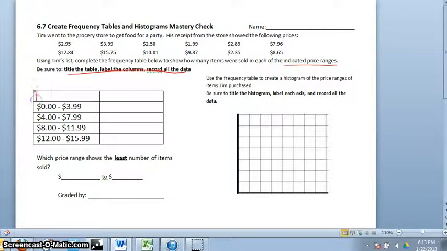So I'm going to go ahead and write this right here, price ranges. And the thing I'm supposed to show is how many items were sold in each of these price ranges. So this is going to be how many items, or number of items. Don't forget, I need to also title the table. So I'm going to call this Tim's Party Shopping, because we know that Tim's going to shop for a party, going to the grocery store.